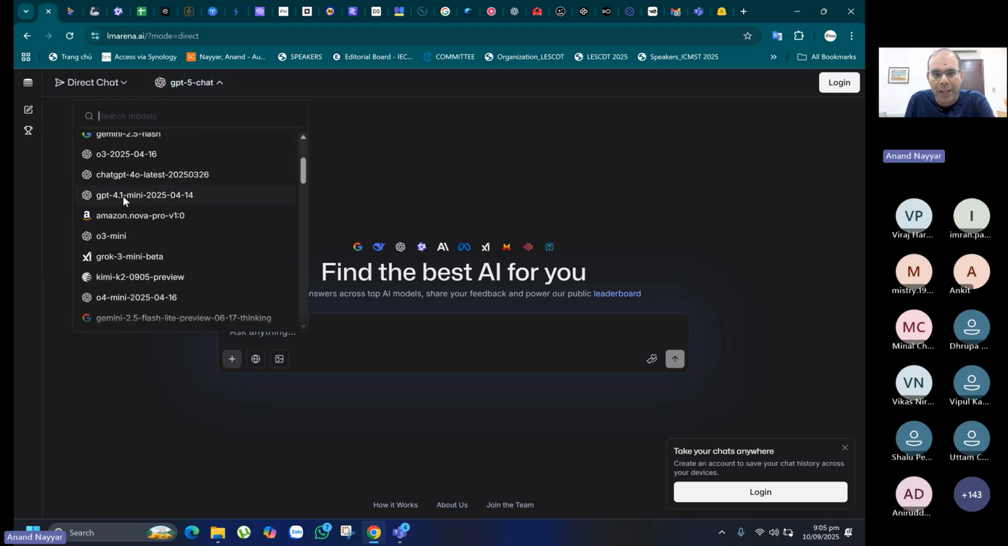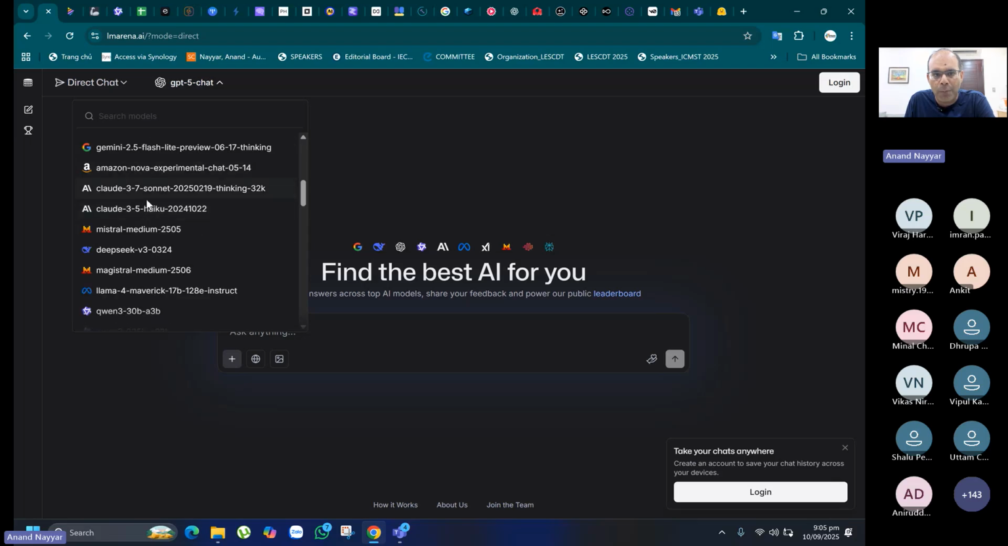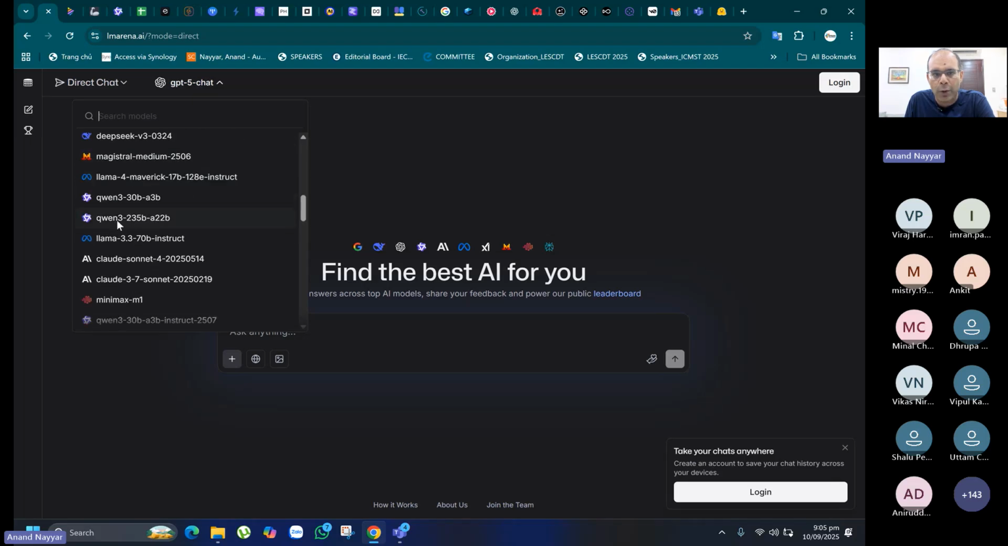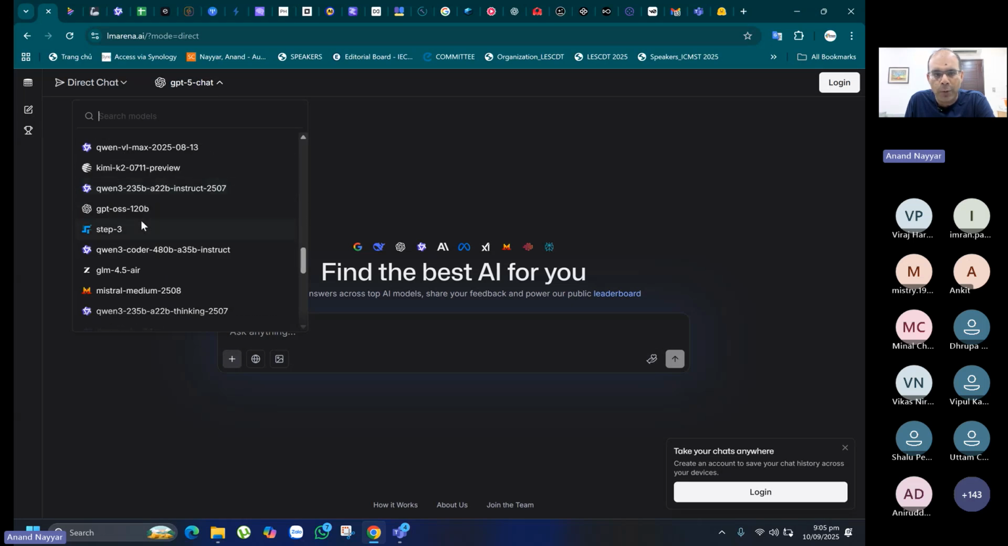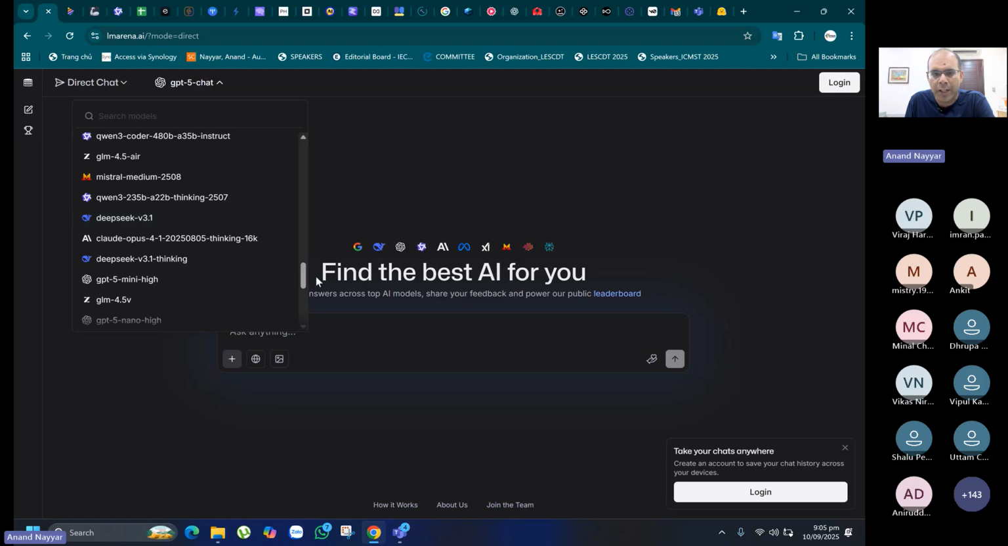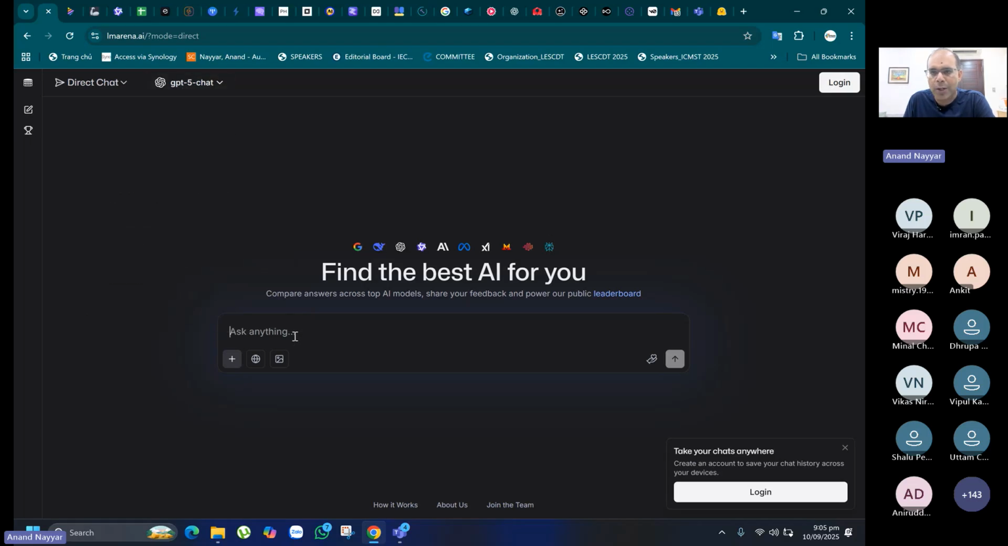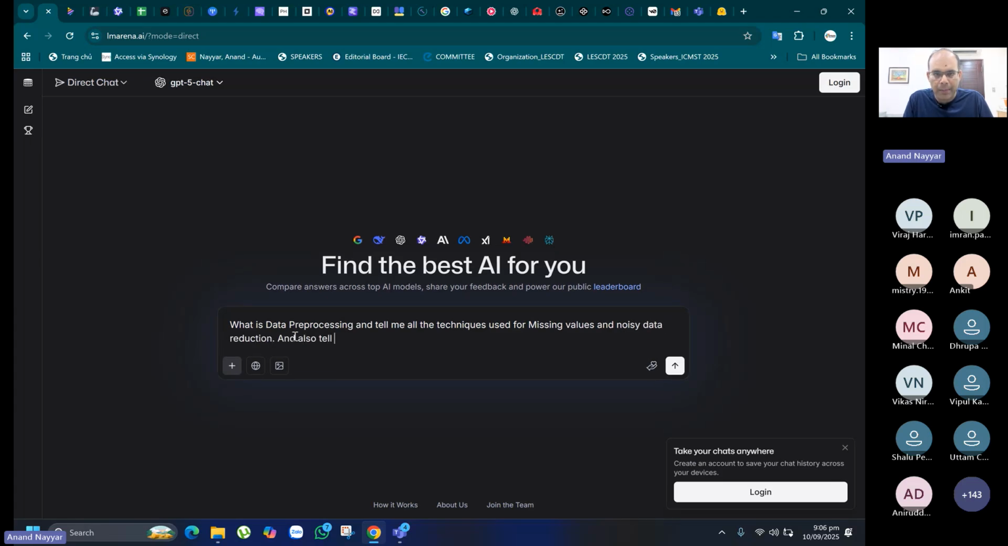You can even perform vibe coding, GPT 4.1. You can even have the Amazon model, Llama 4, and even Qwen 3, which is a 235 billion parameter model, Claude 3.7. And in fact, you can also use DeepSeek 3.1. Right now you can see ChatGPT 5.0. Suppose I want to ask, what is data pre-processing, tell me all the techniques used for missing values and noisy data reduction, and also tell me with some real-time examples.